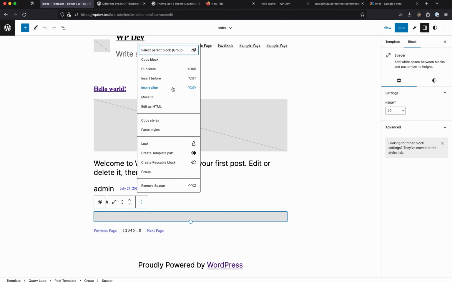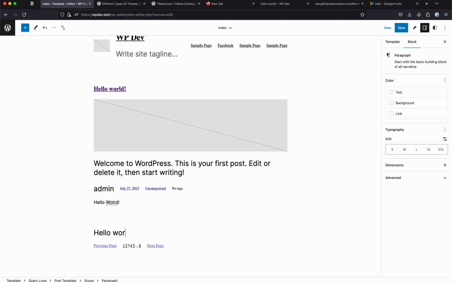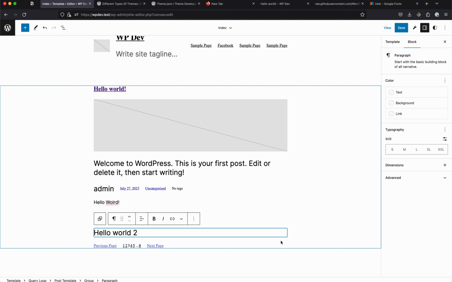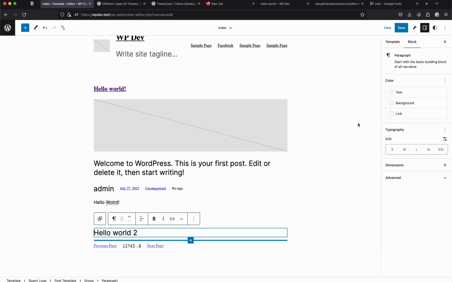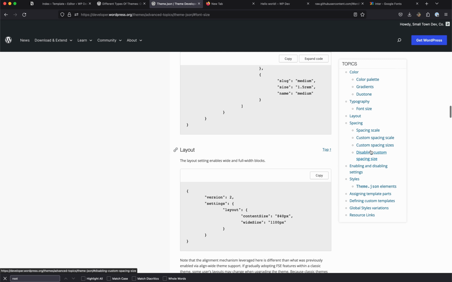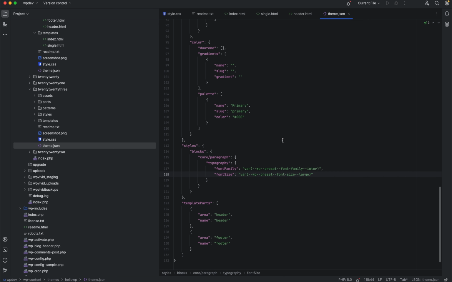Let's insert after. As you can see, it's already applied now. See, this is a paragraph block, and now it already has the large size applied. So there's that. Now you know how the font sizes work as well. And there are a few other things remaining, but now you get the gist of it, how you can create your theme.json and how these things work.